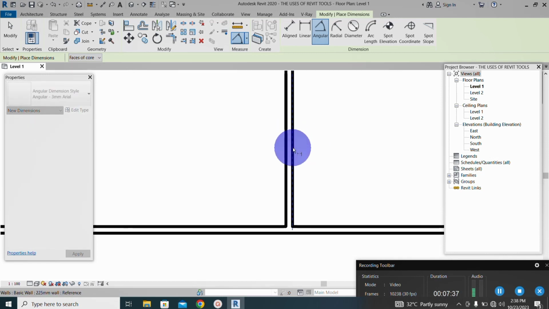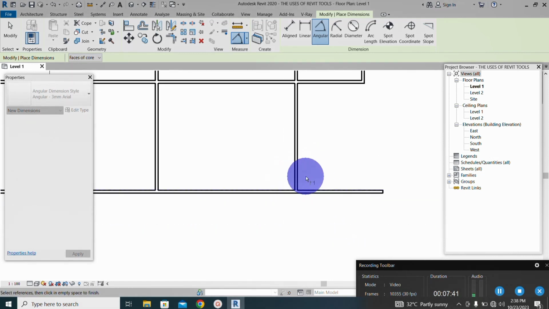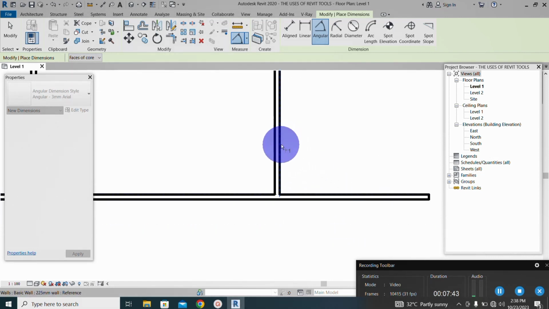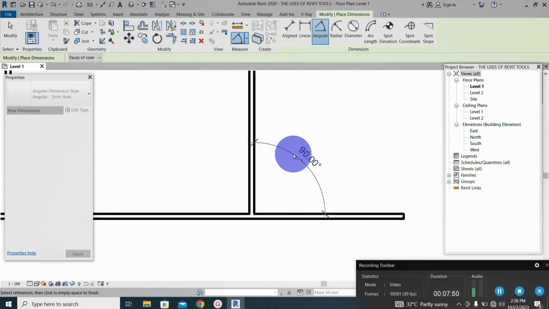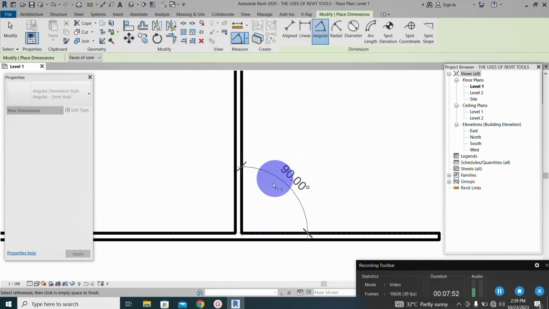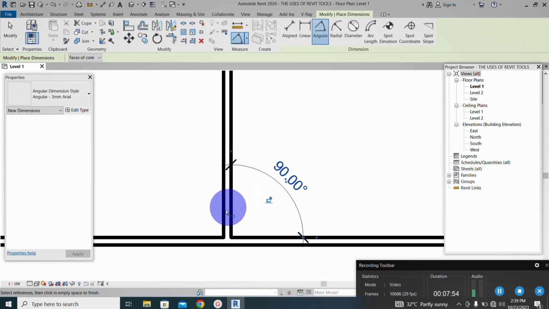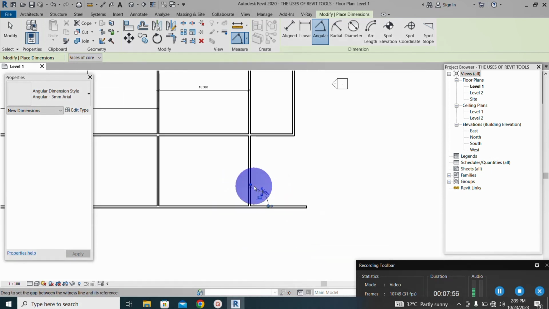Let's click on the first point. Click on this second point. Sorry. Click on the first point. You can see we have the angle to be 90 degrees.